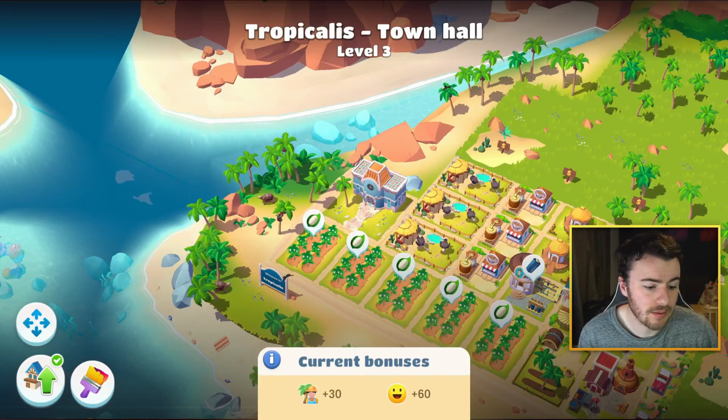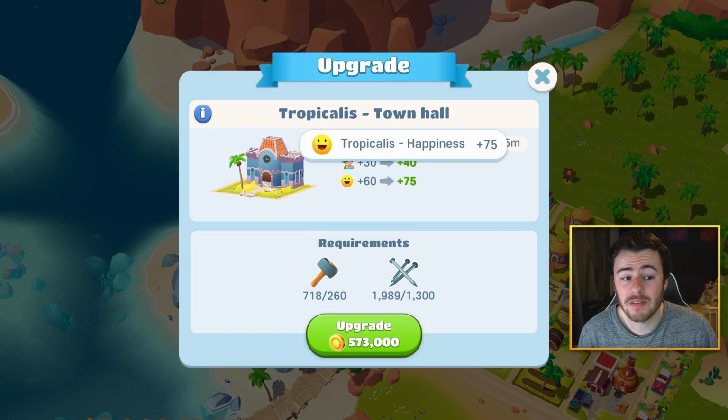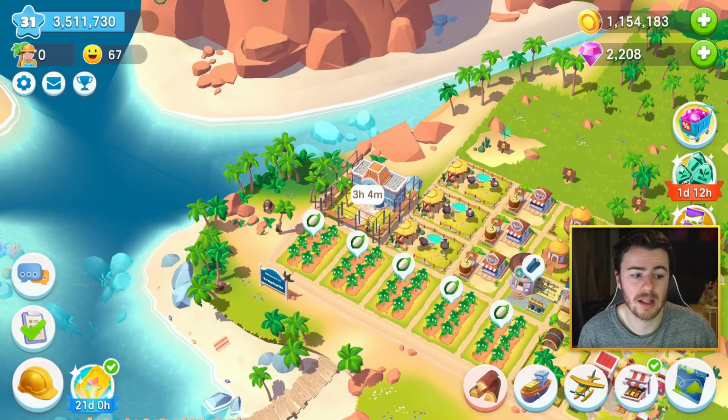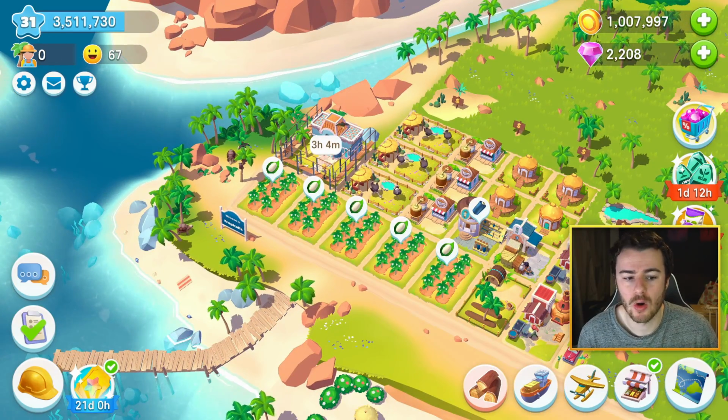Now, as a quick example, if we come over to this island right here, you'll see I actually do have this one available. I can go ahead and upgrade that right now, which I am going to do. So I'm going to click upgrade. This is going to give me an additional 15 happiness on my Tropicals island, plus 10 population as well. So we're going to go ahead, click upgrade. That's going to take a few hours, but hey, we can wait on that.